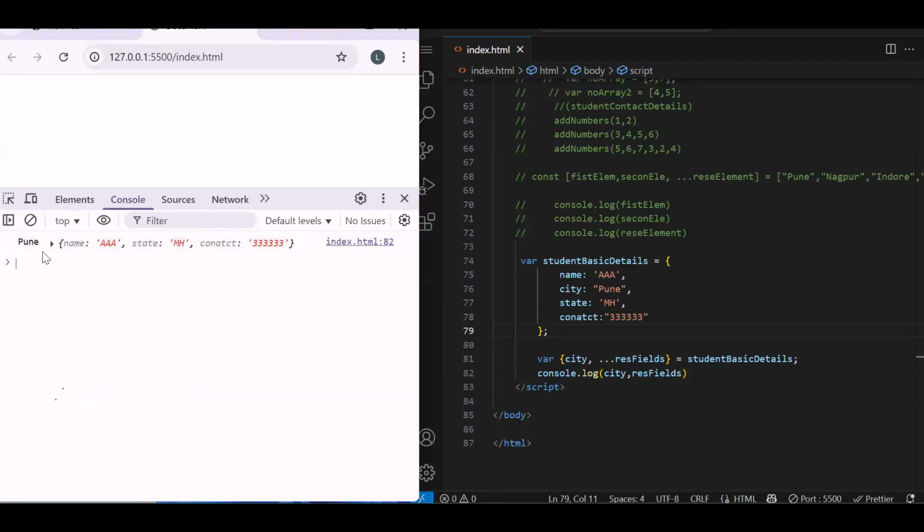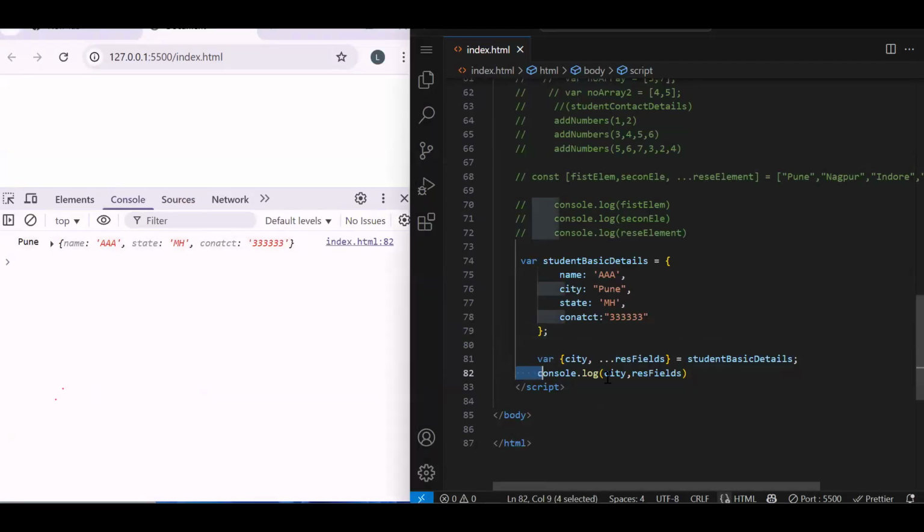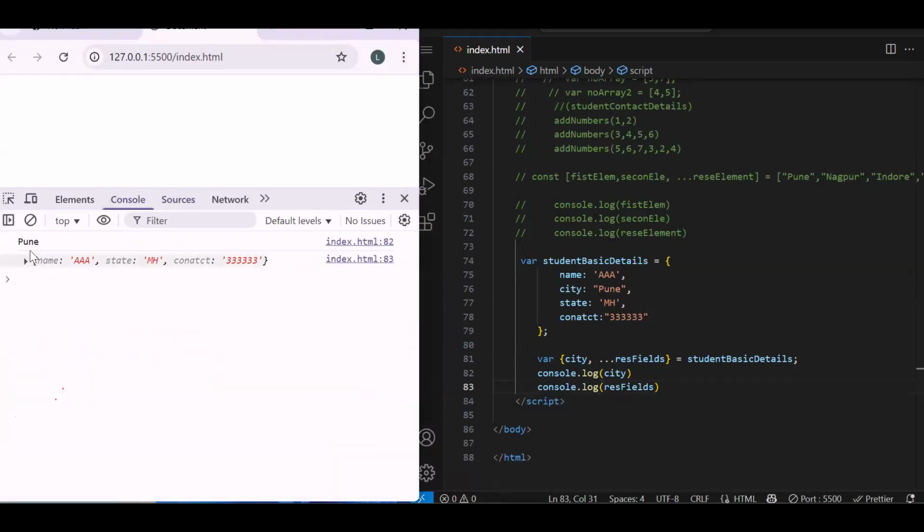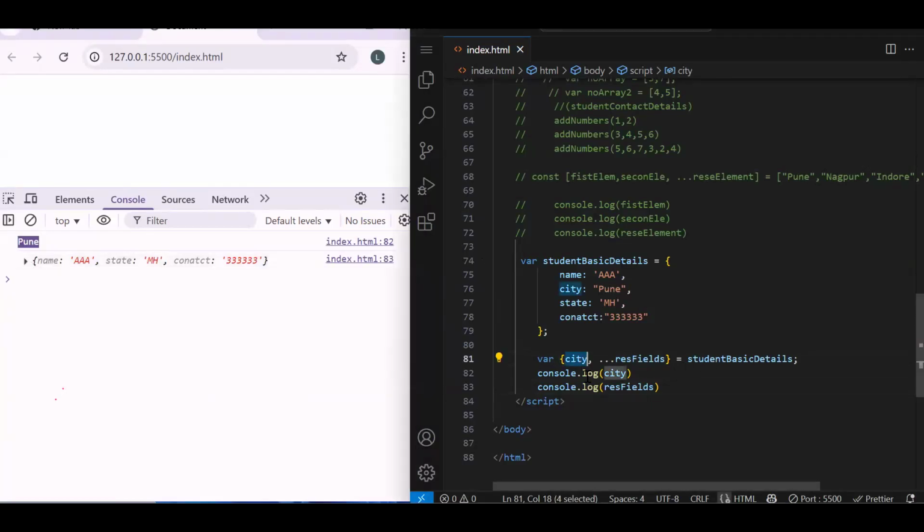See, why it printed like this? Okay, so we got the value, and the remaining things went into the remaining object. We extracted city only, and the remaining field object was stored in the second variable.